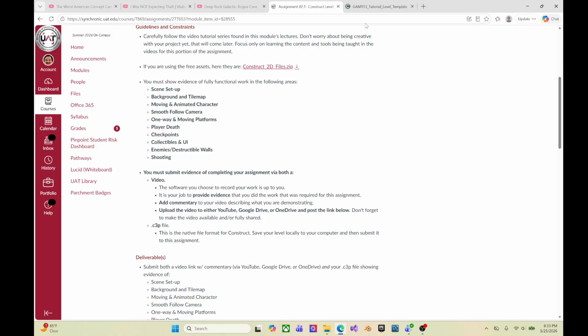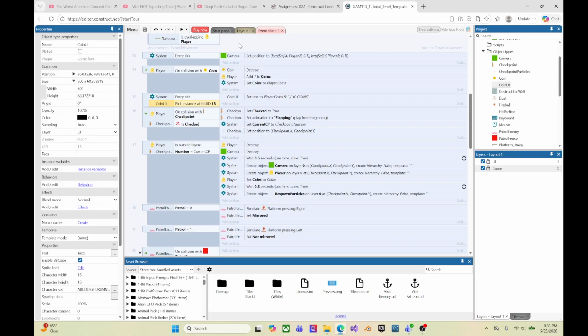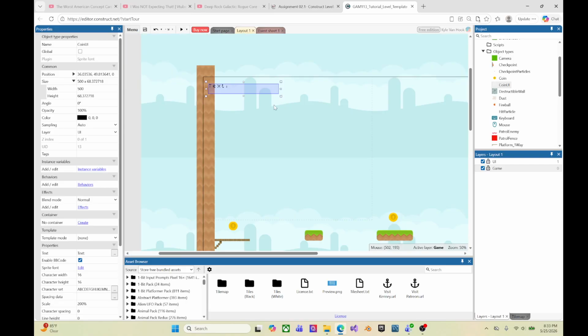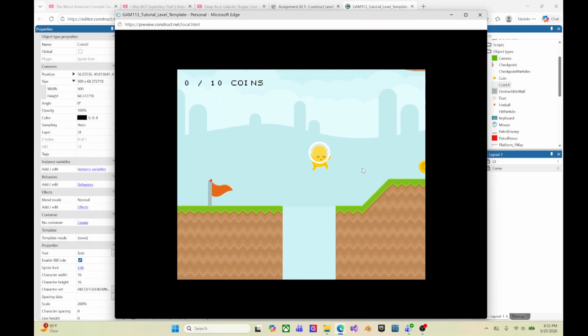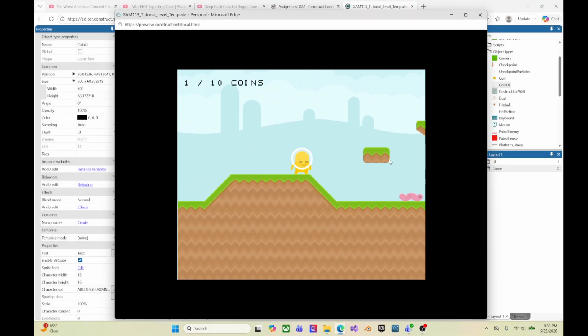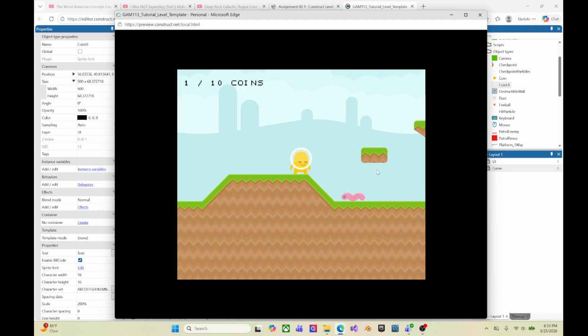Enemies, indestructible walls, and shooting. All right. I guess for the final part, we have enemies, UIs, and shooting. I think I've shown them before. We have fire. It works. If it goes outside of the layout, it will be destroyed. If it collides with any of the tile map, it will be destroyed.